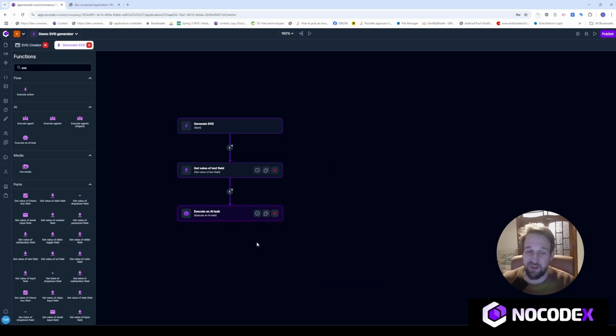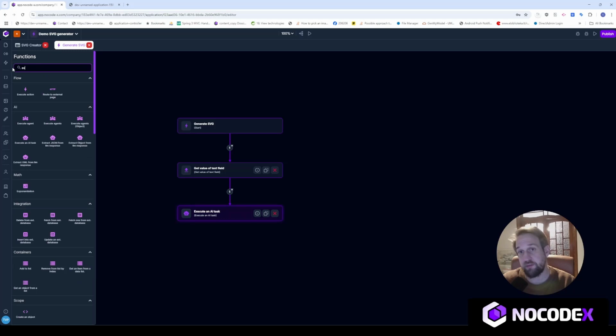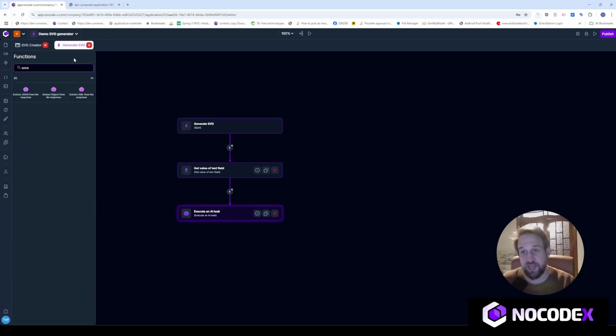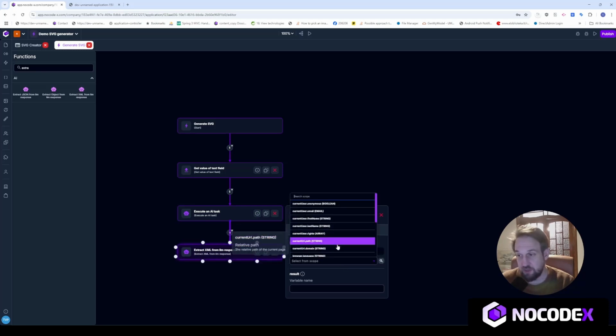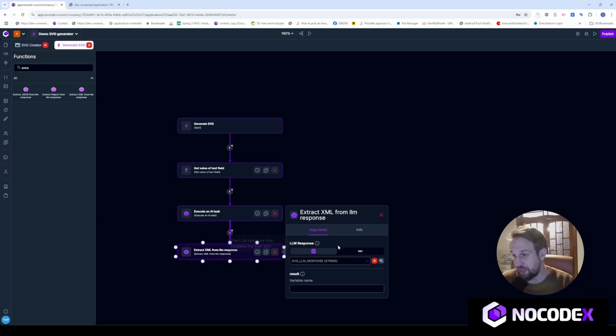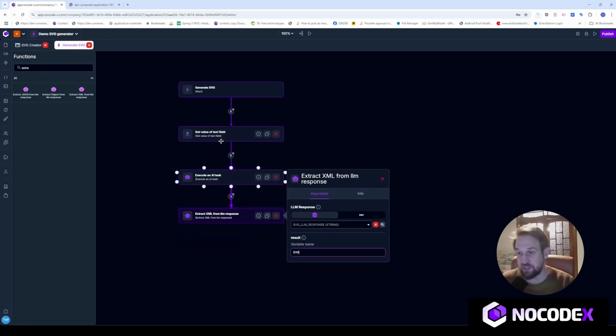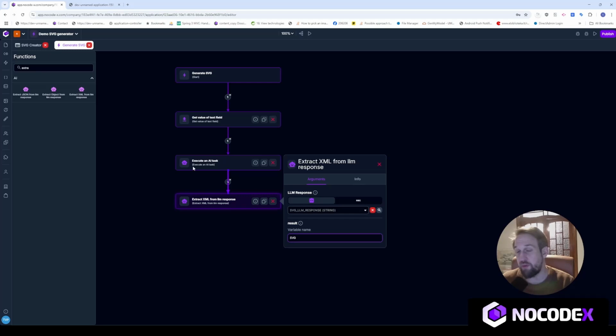Okay. Now, sometimes LLMs wrap SVGs or XMLs or JSONs in backticks. So we have a function that helps you extract some stuff from an LLM response. For example, we can extract XML from an LLM response, and we all know that SVGs are just XML. So let's give this the SVG LLM response, and let's call this SVG. So this extracts only the XML from that response.